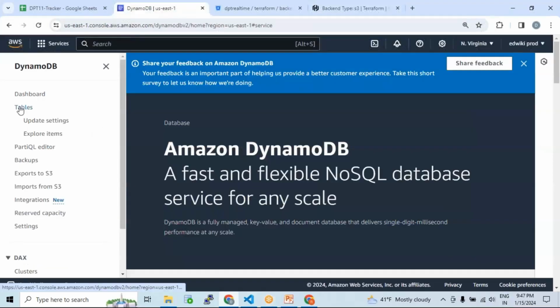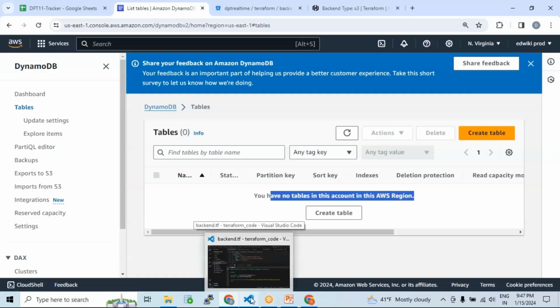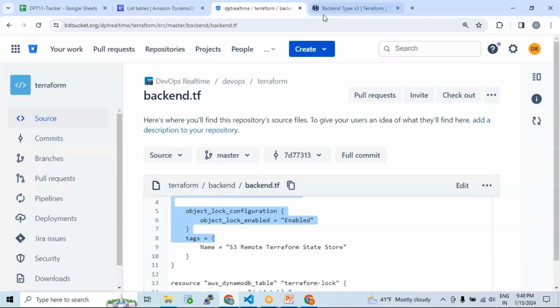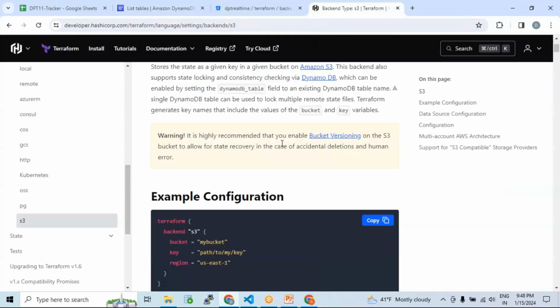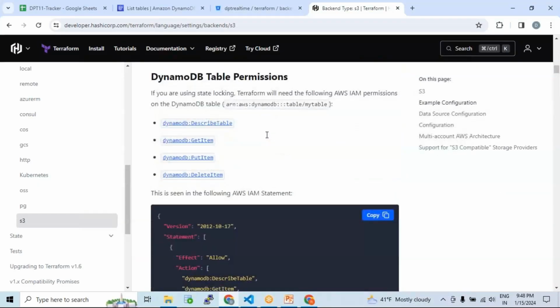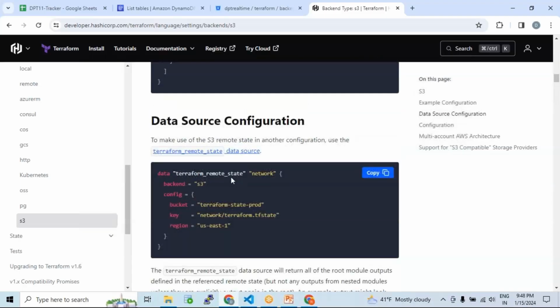I think for now, if I go to AWS and look for the tables here, I don't have any DynamoDB tables. So I need to create one DynamoDB table now to start using this. Your documentation tells you how to use the Terraform code to create a DynamoDB table. If you go a little below, you see DynamoDB here.